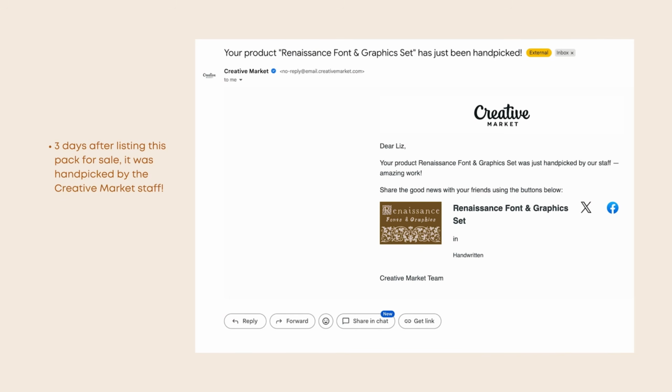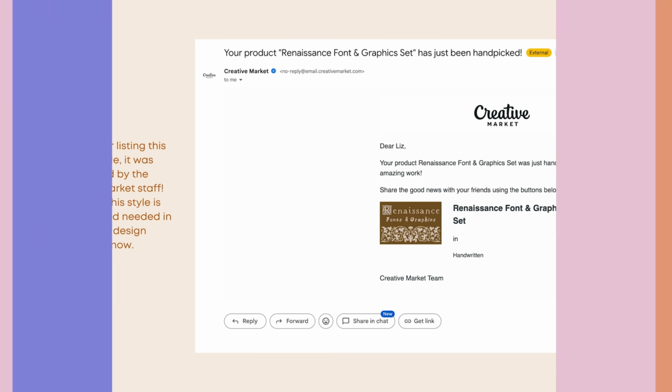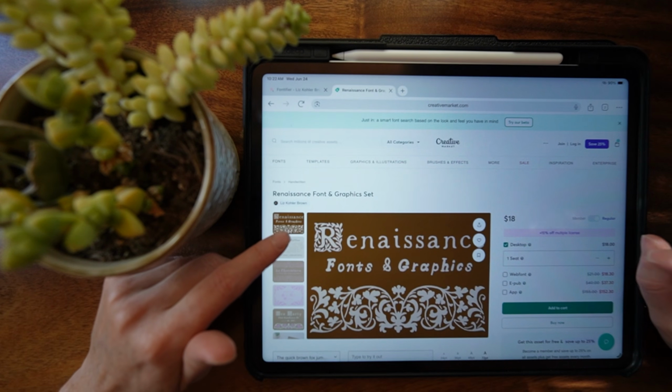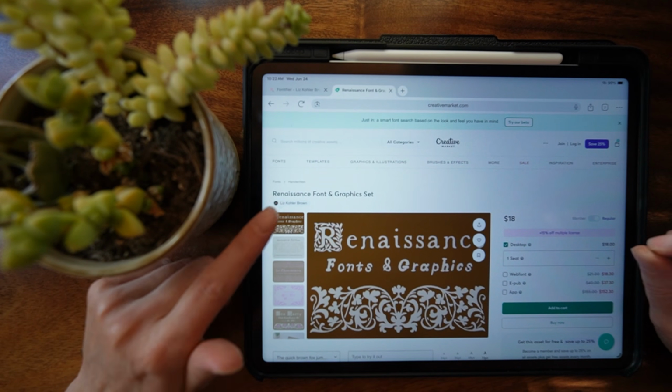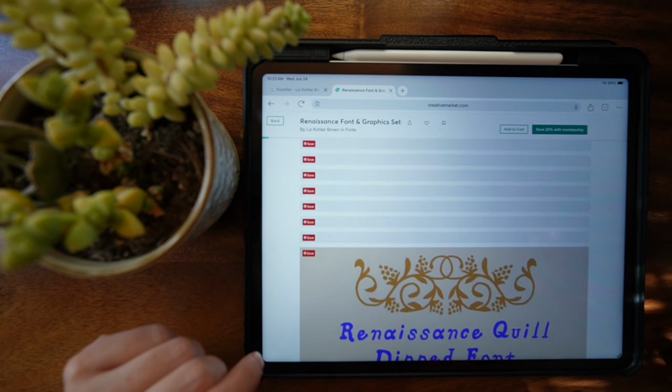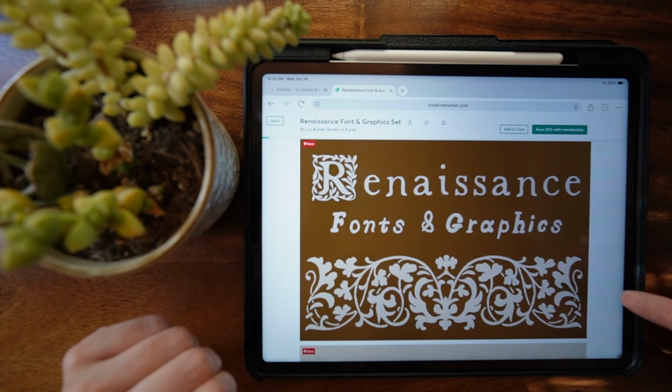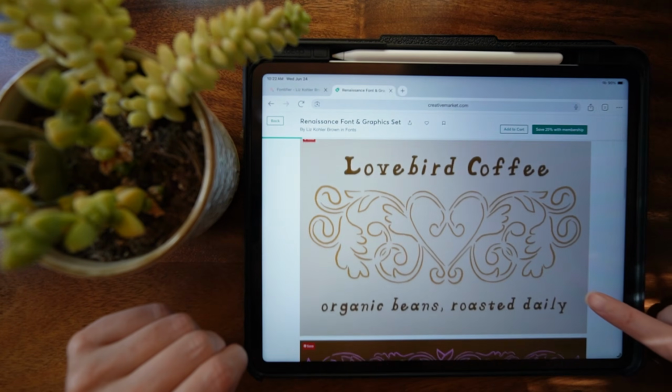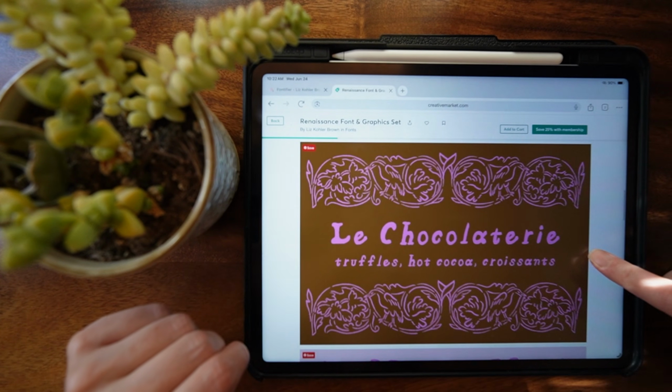3 days after I listed this pack for sale, it was hand-picked by the Creative Market staff. This is proof that this style is trending and needed in the art and design world right now. So here is my Renaissance font and graphic set on Creative Market. And if you want to take a look at this, you can go to Creative Market and search my name and you'll see it there. We're also going to link it below.